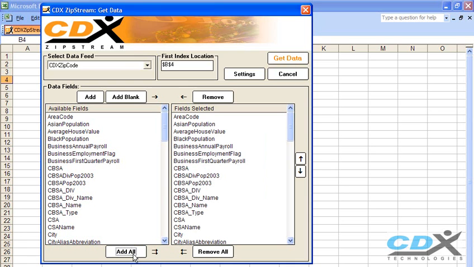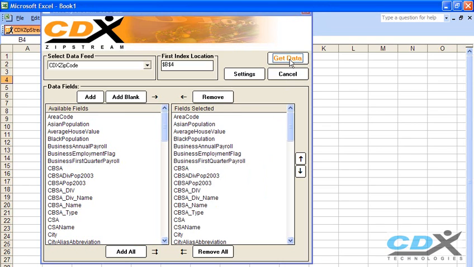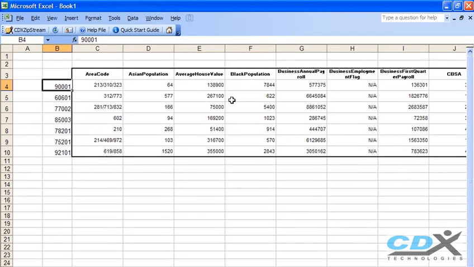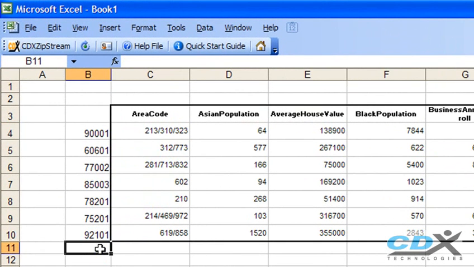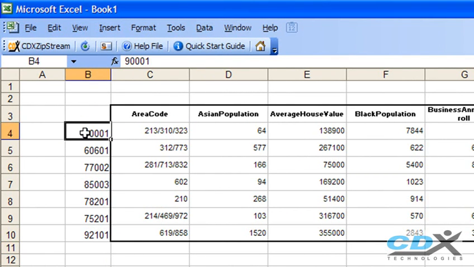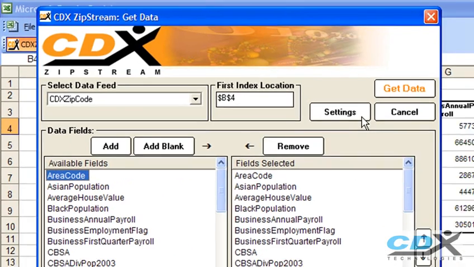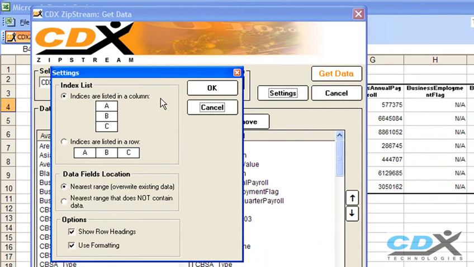Once you're done building the selected fields list, just click Get Data, and your worksheet will be filled with the selected fields to the immediate right of the zip code list, with column headings and data already formatted. Just remember to end your zip code list with an empty cell, so CDXZipstream knows where the data stops. You can also use the Settings feature to customize how the data is returned, either by row or by column, whether you want to overwrite existing data or not, and other formatting options.